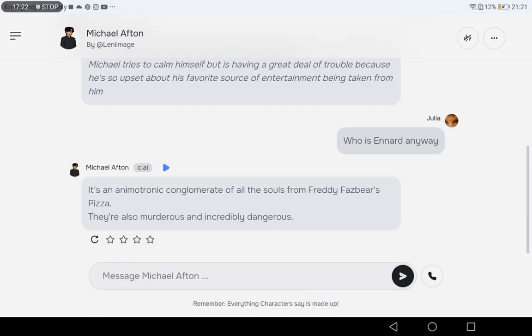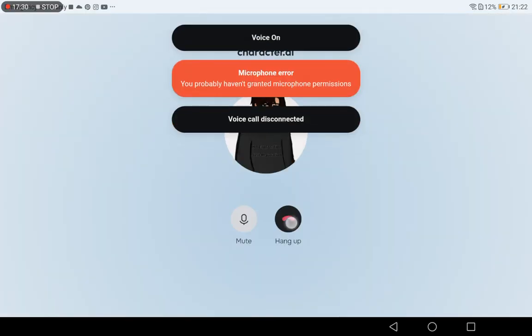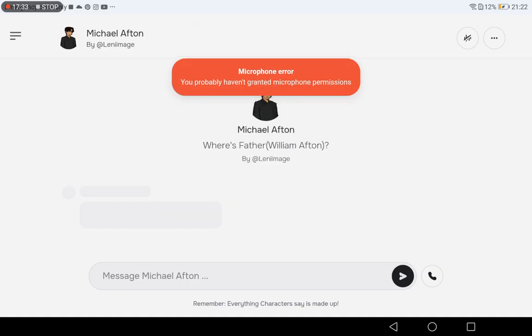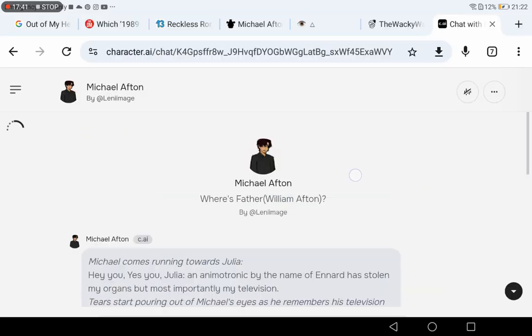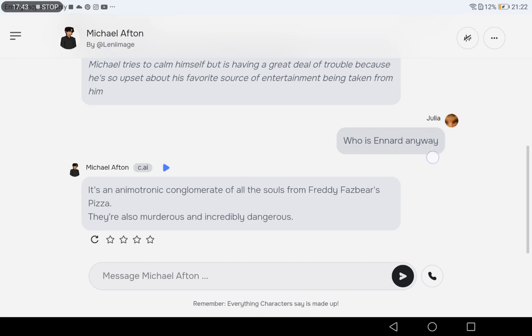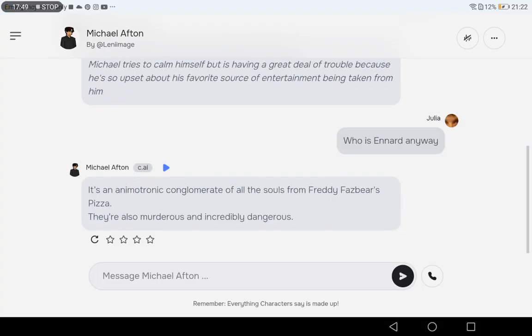Now you know what other feature that's really cool? You can just click this button and you can start a call, okay? But I can't really because I don't have microphone access. I haven't gotten microphone permissions. So that's why I can't really call him, but if you grant microphone permissions, it will work.